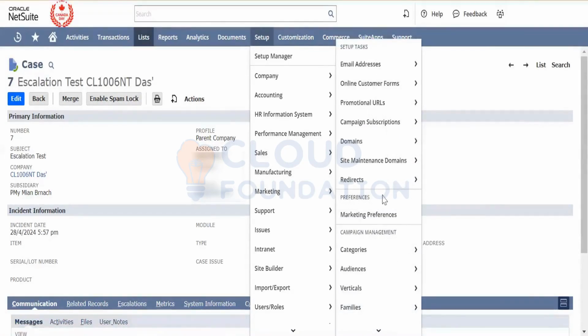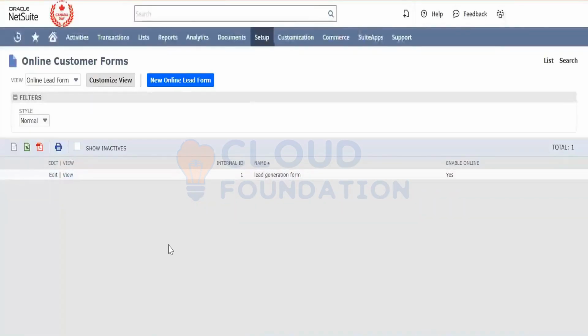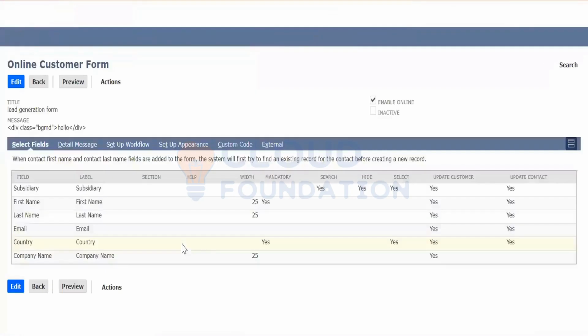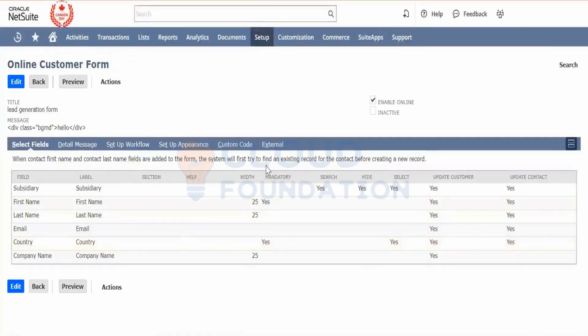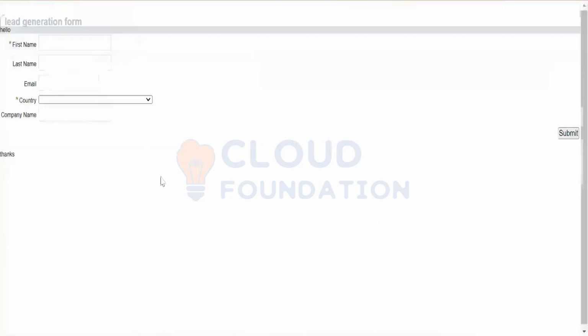That makes sense. There are certain online customer forms to generate the lead as well. Just like you have created your support form, you have your lead form as well. This is the lead form that has been created already with the first name, last name, and everything. You go here and enter this stuff over there, and then your lead will be generated automatically. This is a lead generation form.